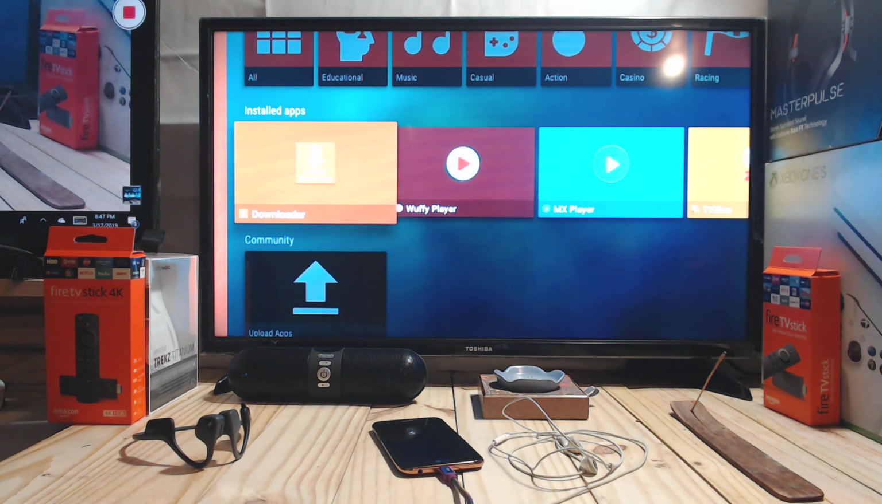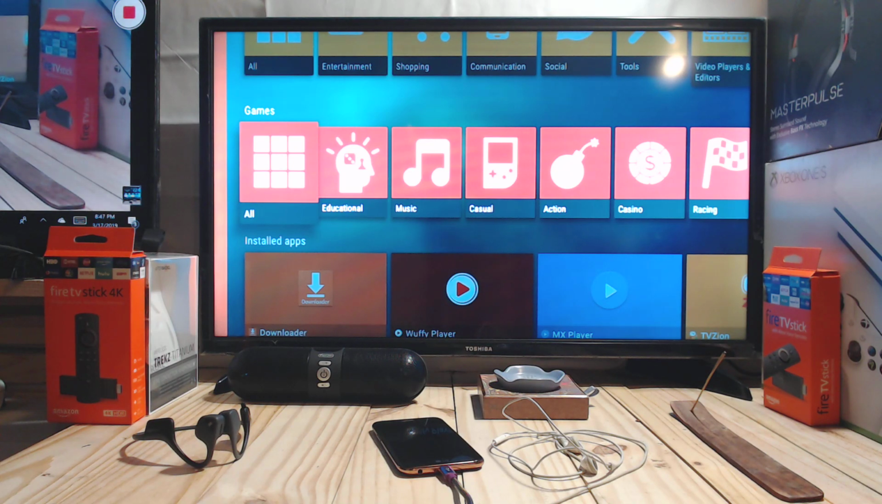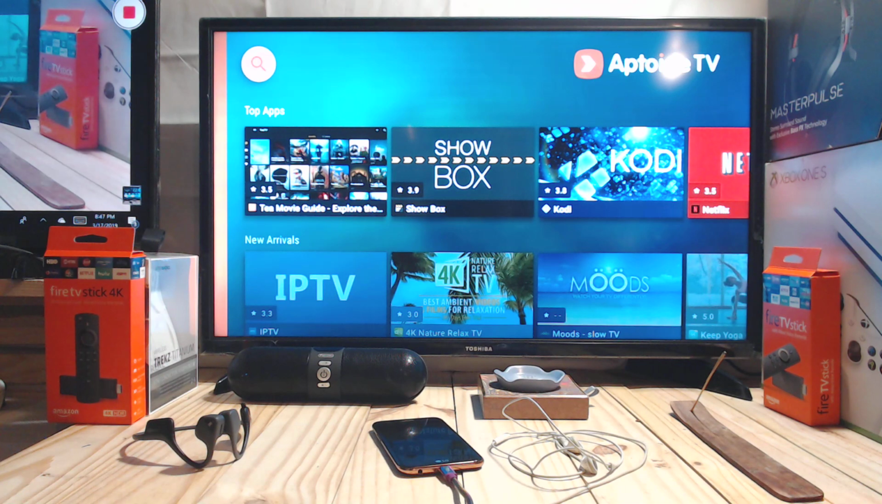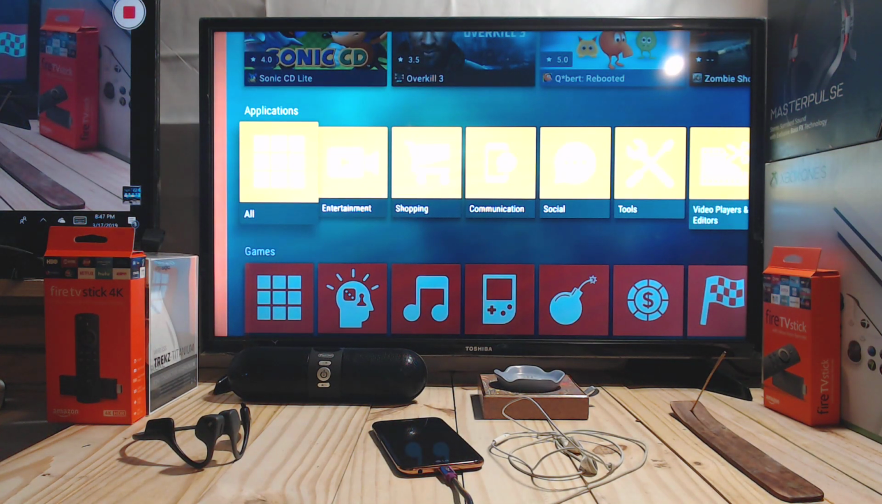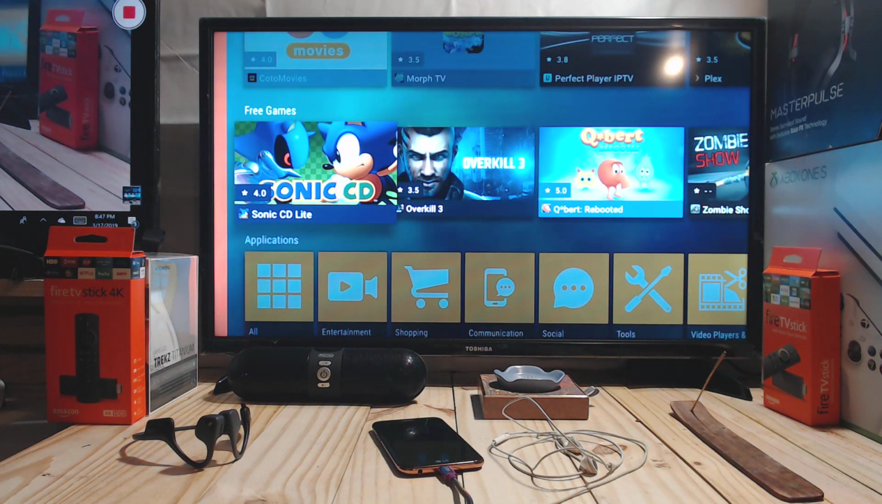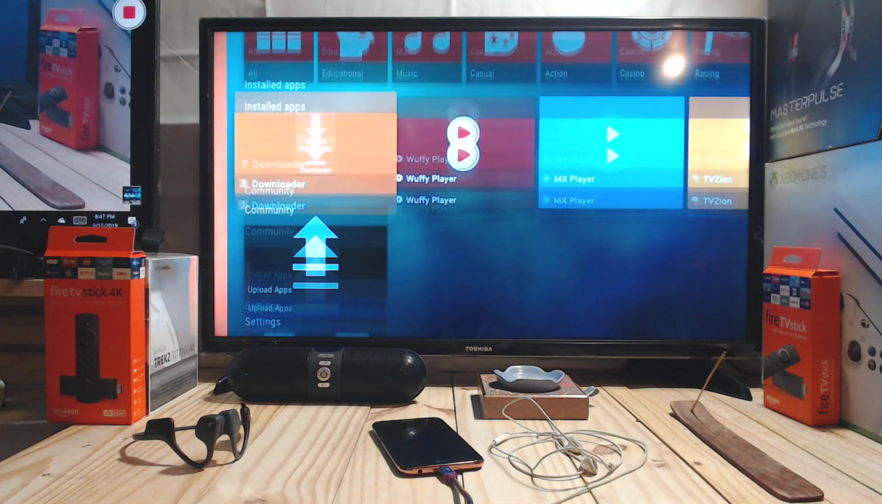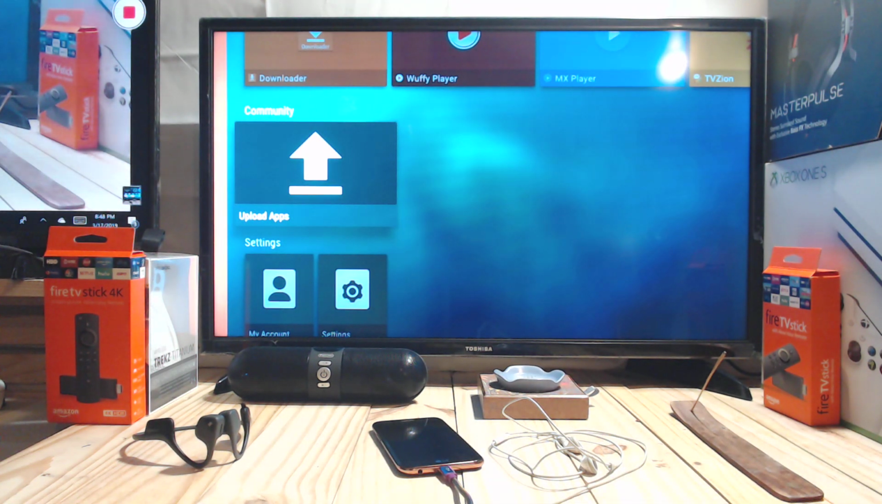Most of the things you need to play stuff like Cinema, like I said, or play TV Tap, Kodi, anything like that, you're gonna need players. So get your Wuffy player, your MX player, and your VLC player out of Aptoide TV, plus explore to get most of your games and all kinds of different apps. So that's Aptoide TV.